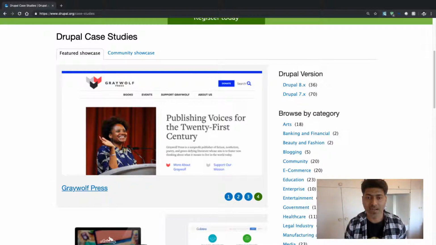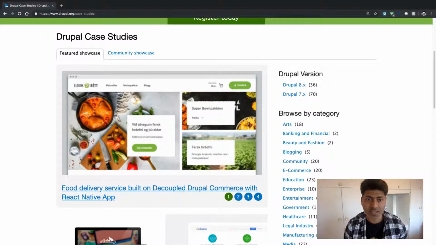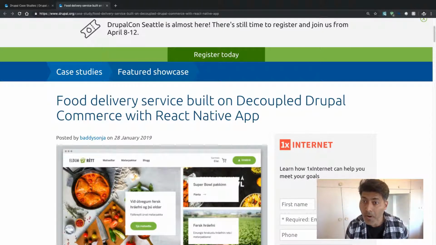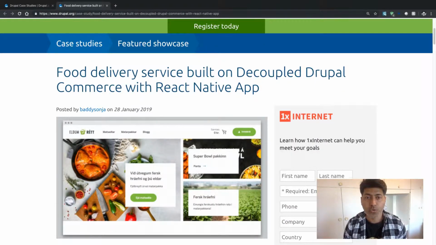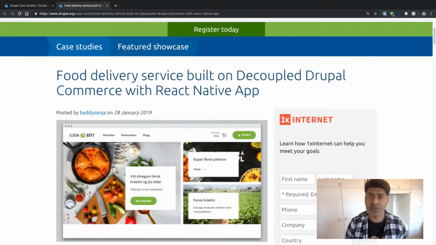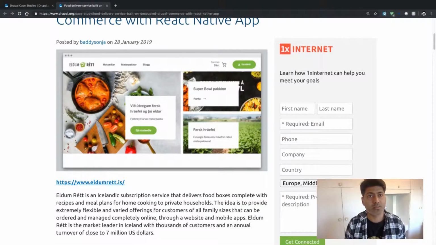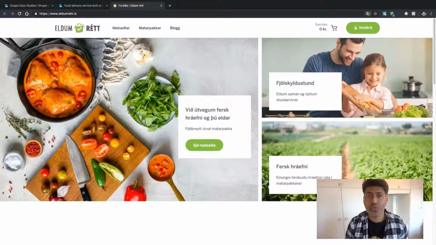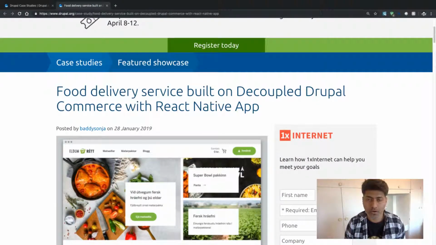So for example, let us say the first featured showcase. In this featured showcase, there is an example of a site, and it says food delivery service built on decoupled Drupal Commerce with React Native app. So this is a really good example where you can see that a site is built using Drupal, which is of course the backend, but the front end, basically the UI, is built using React, which is a JavaScript framework. Maybe let us take a look at this website where they're trying to do something with food delivery. And by studying these websites, you will be able to learn the capabilities of Drupal. So this is one example.